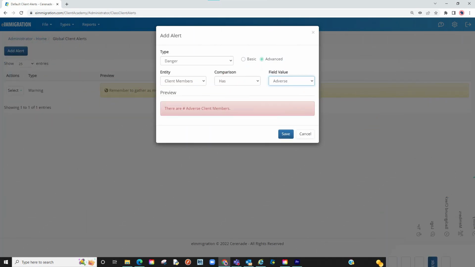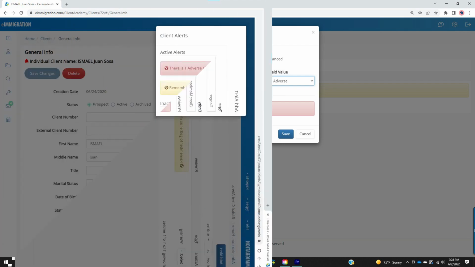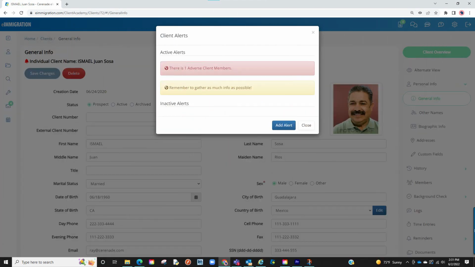notified. If we had chosen client members as the entity in the global client alerts, the comparison will appear and allow us to select Has, and the field value will appear where we can select a family member type. If we select an option here such as Adverse or Other, the software will notify you if your client has a linked adverse party in the Members tab.